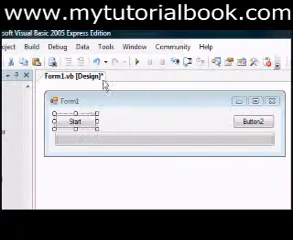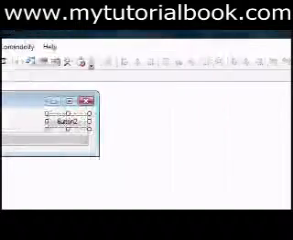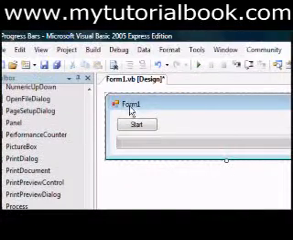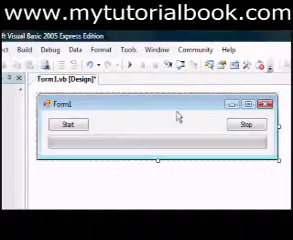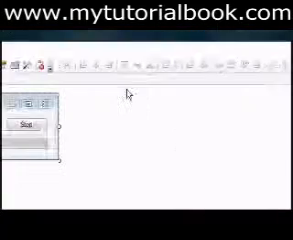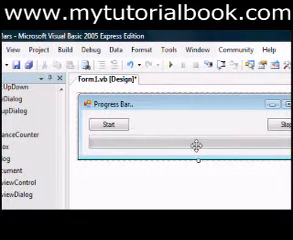Now we'll go to Properties on the right hand side on the bottom, and click on text. We want Start for that button. Now we will highlight button 2, go down to Properties again, go into the text, and we want it to be called Stop. Press Enter, and there we go. As you'll see, the title of the form at the top is Form1. We don't really want that, so we'll change it to Progress Bars. Press Enter, and as you can see, the title has now changed.